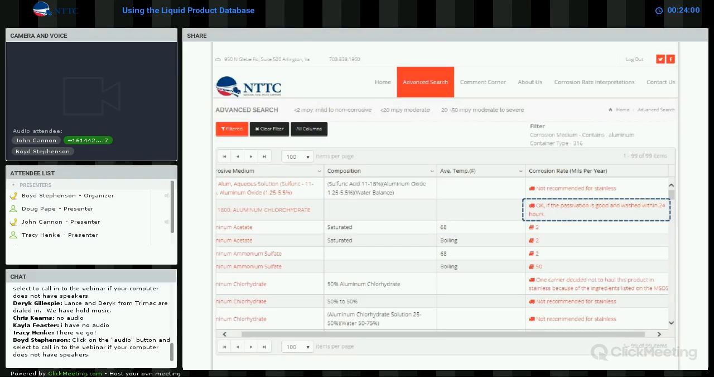The next entry here, instead of having a truck, you have a book. That means we got this information from a handbook, a corrosion handbook, and there's a 2. Well, what does that 2 mean? We'll look up at the heading on the column. That's the corrosion rate in mils per year. So the corrosion rate for this product is 2 mils per year.